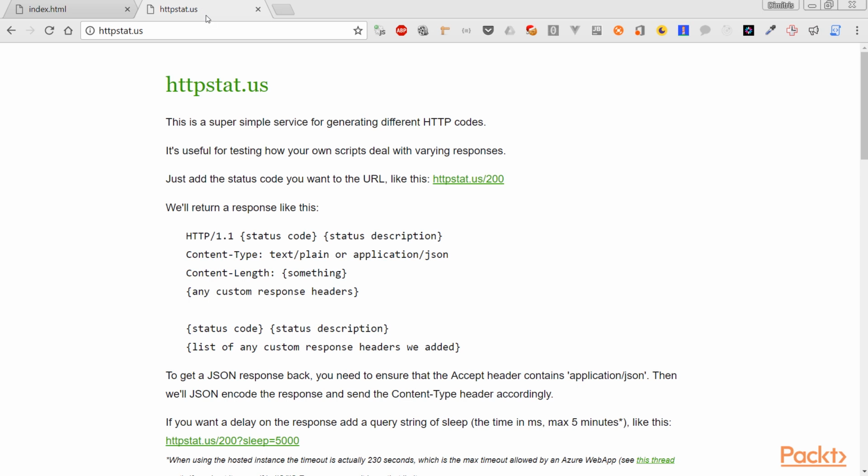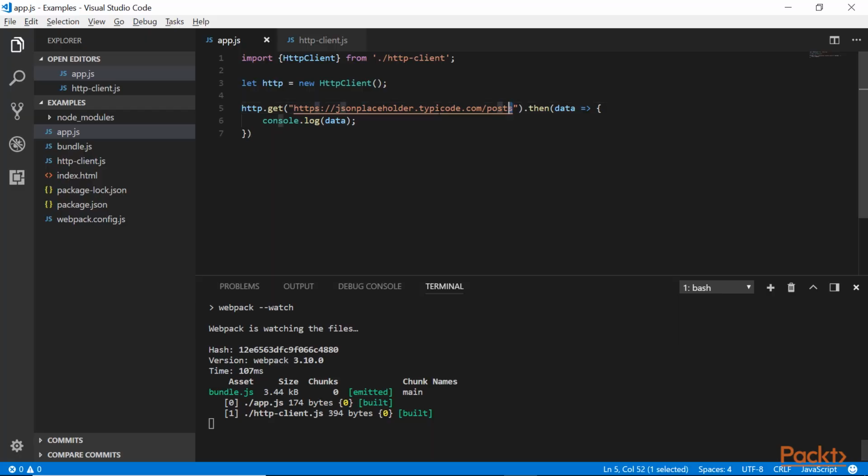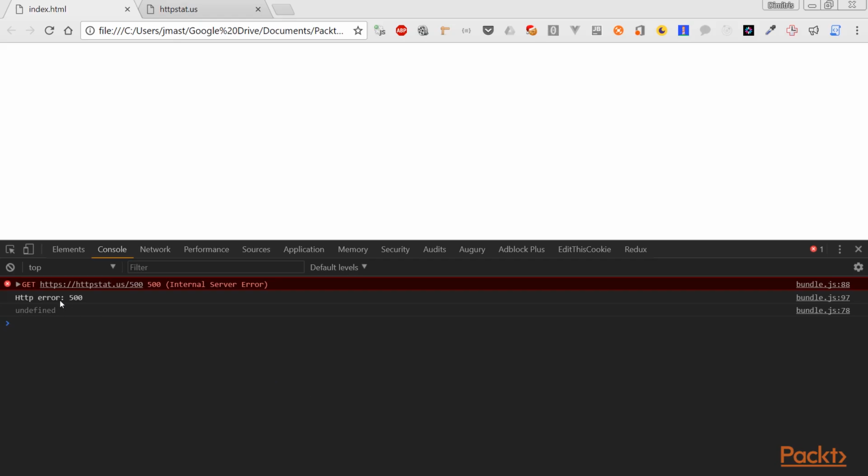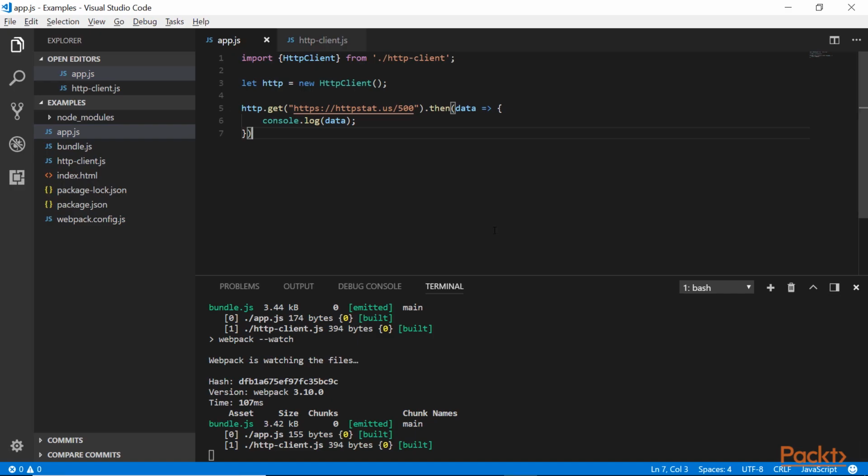But what if something went wrong? To simulate an error code returned by the API, we're going to use the http://stat.us API. This is an API specifically designed in a way that will return errors. So if I go back to our code and use http://stat.us/ followed by the error code that I want to simulate, if I run the application, I will get that error code. In this case, it's the HTTP error 500, the internal server error.